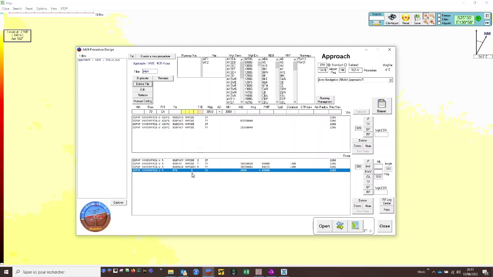We have to tell the FMS that we are now in the missed approach procedure. So we have to click on this part of the coding and tell it that it is the first leg of the missed approach. Same, I have to validate. That's all. From now, we will see after the things we can put.